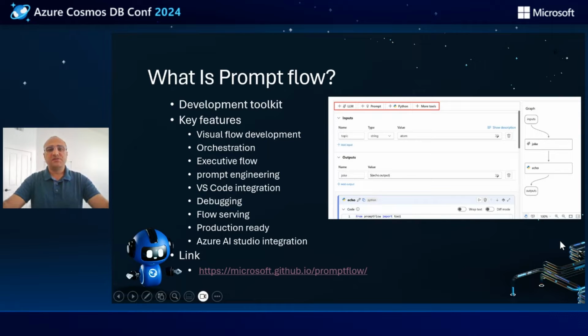Having this visual flow development characteristic is a very useful tool for not only building the app, but also being able to do the debugging and orchestrating it. Also, it is a great tool for prompt engineering. It is well designed to handle multiple prompts and to see what effects and differences each prompt has on the end quality of your LLM application.